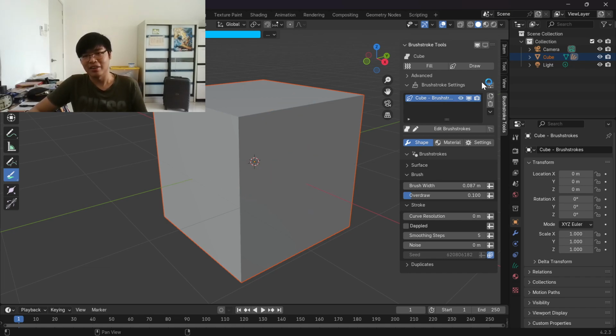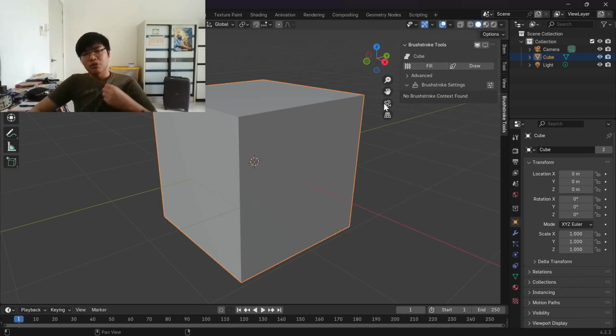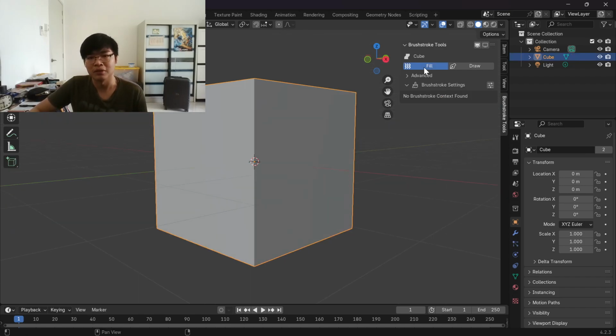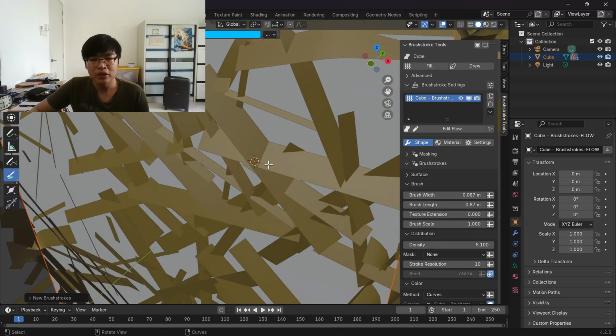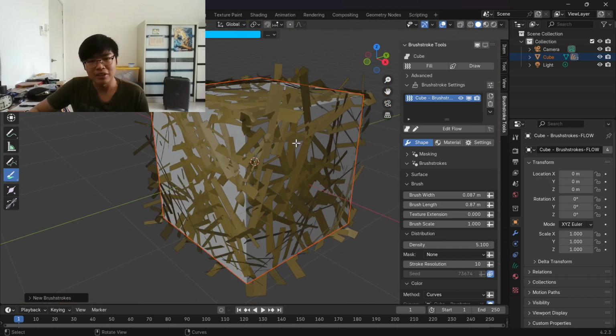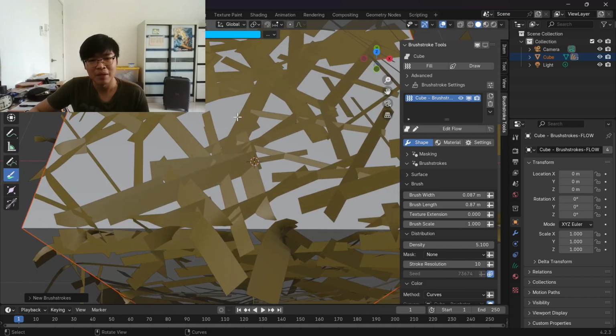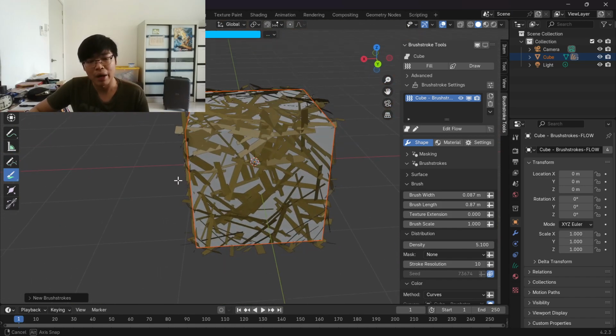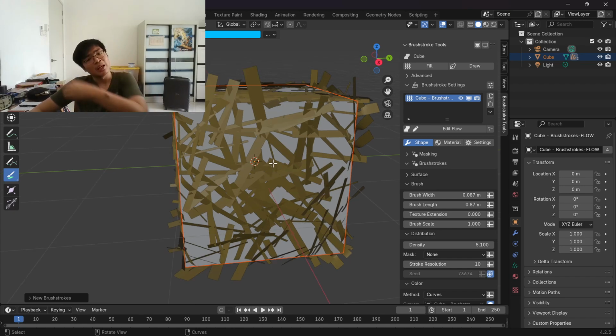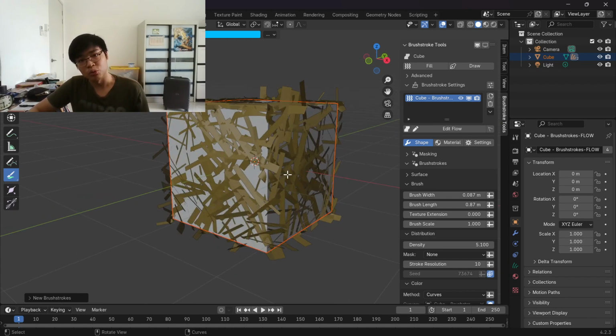All right, let's dive right into it. First of all, we shall go into the fill option. You can see a bunch of chocolatey, textury planes start to appear around the surfaces of our cube. And we don't see the brushstroke tools yet. That's because we are still in a solid shaded mode.